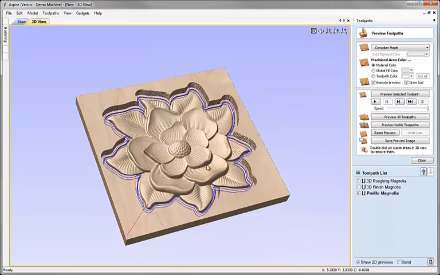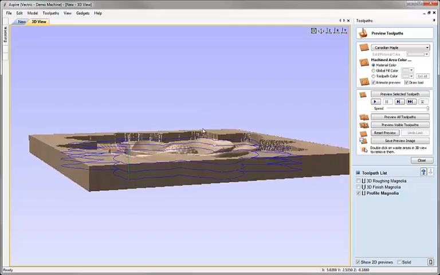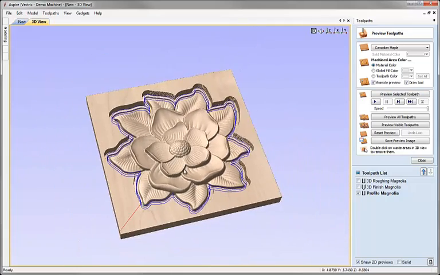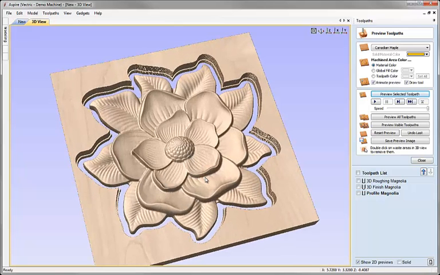I can maximize the 3D view again. We can take a look at that by rotating the view around. So there's the 3 passes it's going to take to cut out this part. Now we can come up and click on the button to preview selected toolpath, and there we can see what the finished part will look like once it's been cut out.